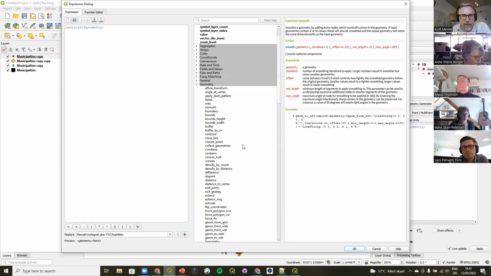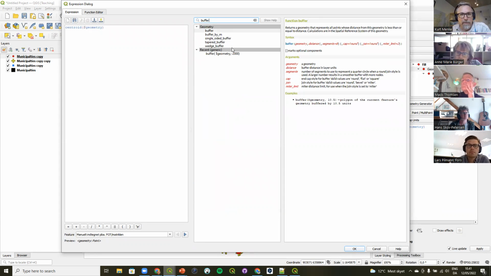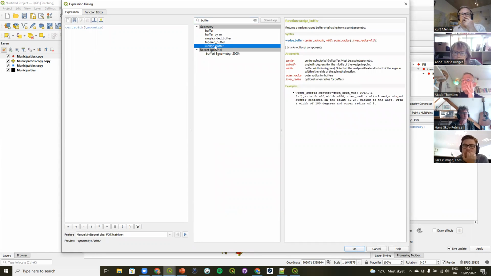There's a bunch of buffer functions in here, and one thing that I've used before is the wedge buffer for photo points. If you have photo points on a map, and you have the azimuth of the photo, which direction it was taken in, you can feed that azimuth field into the wedge buffer function and the wedge buffer would then show the field of view, which direction the photo was taken out in the field. So that's another very practical use of geometry generators, this wedge buffer. And the view angle of the camera, of the lens. Yeah.